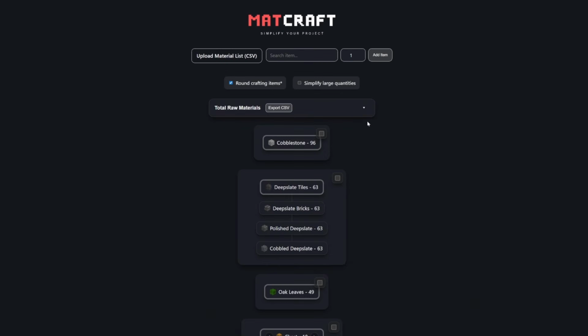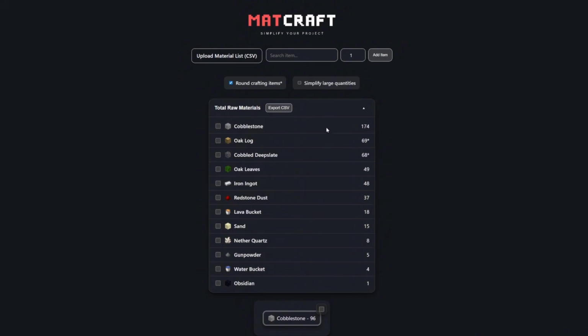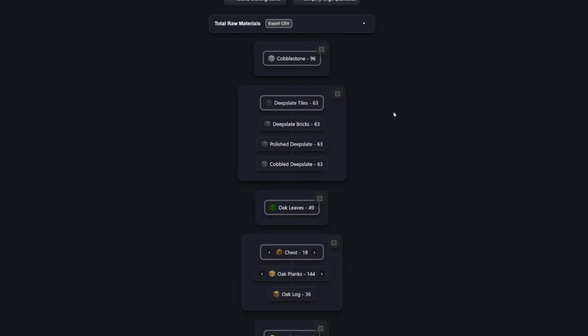At the top, we have a drop-down list that sums all of the raw materials we need to create everything. You can also use both the summary or the main list as a checklist. Once you've gathered all of the material, you can simply check it off and it will move to the bottom of the list. For the next step, once you're done crafting an item, you can check it off on the main list.